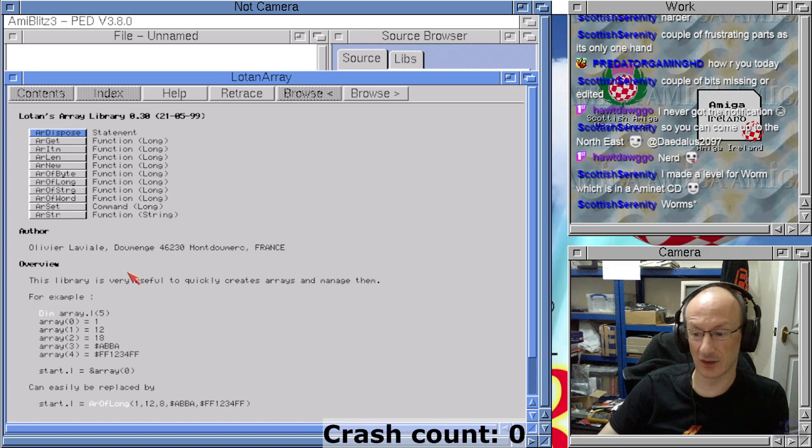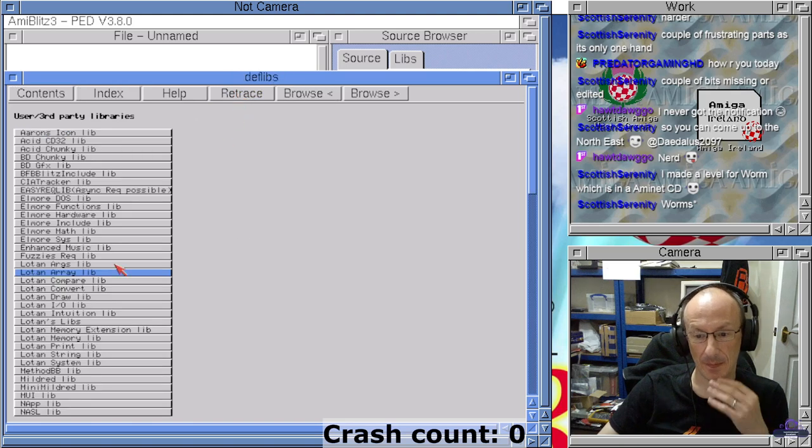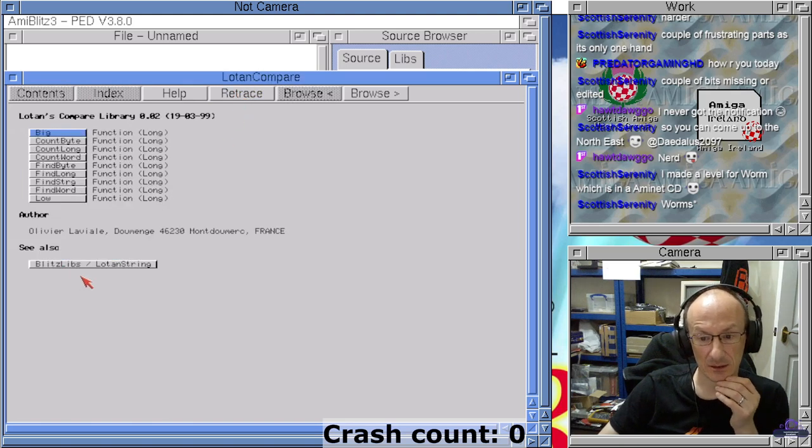Raylib, it's not something I've used. This is not something I've used at all, so I'm going to skip that. Compare. Again, not something I've used, but I don't think there's anything there that can't really be done using other libraries and stuff.